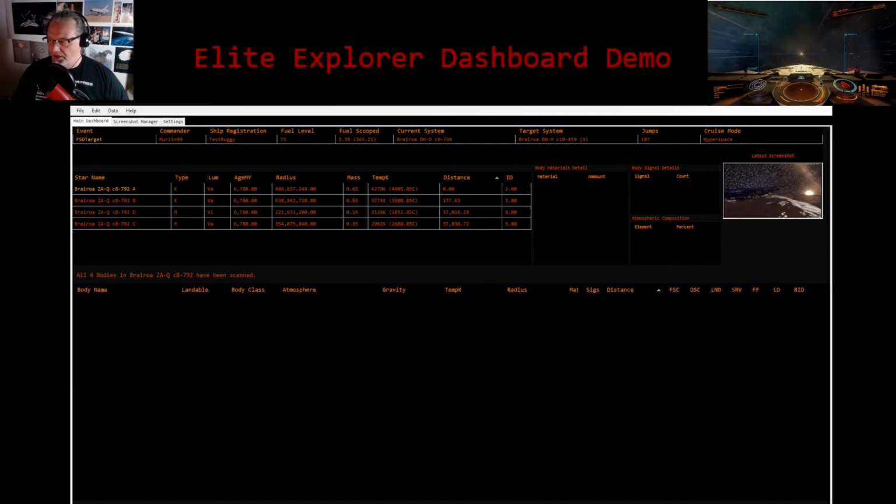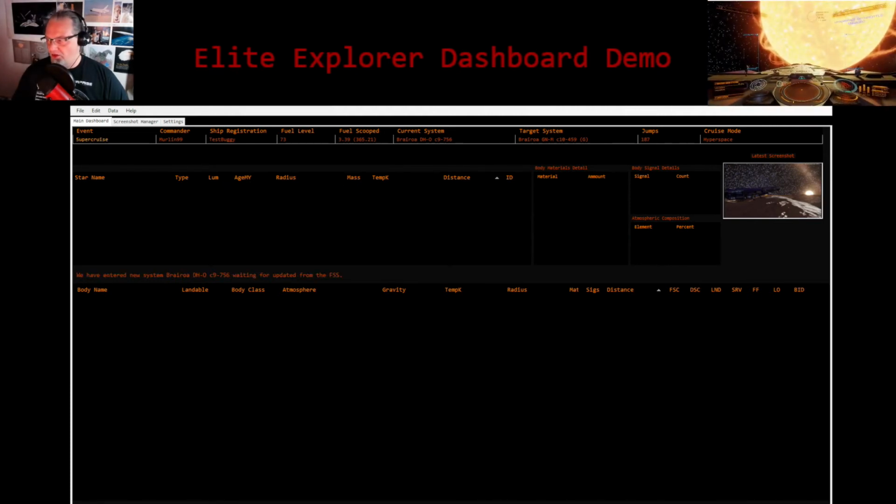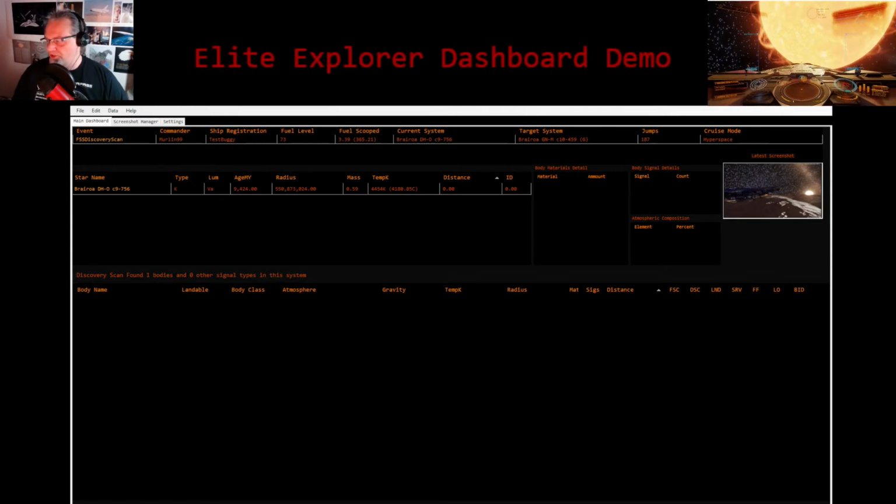What shall we find here? Okay, so we're here. You don't have to wait for that to update. You can still start to scan. It'll process all of it. And we've run into another system that only has one body. It's a Class K star about half the size of our sun. Body ID 0, because it's the only body here.